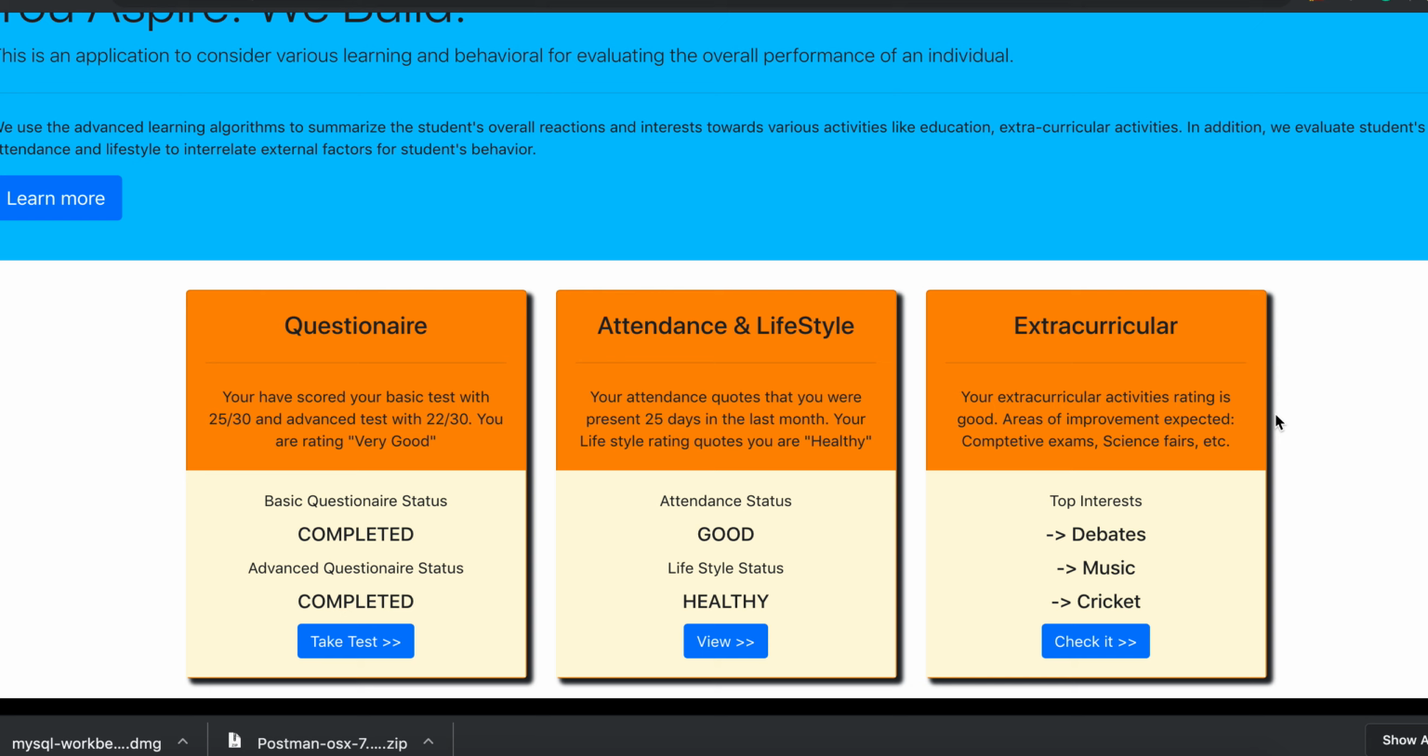So if it is a social cause, then we will check if the student is actively involved in any charity or any NGOs, or anything like Red Cross, NCC, or Scouts and Guides, as we have in our Indian schools. So we will be giving scores based on the predefined categories.